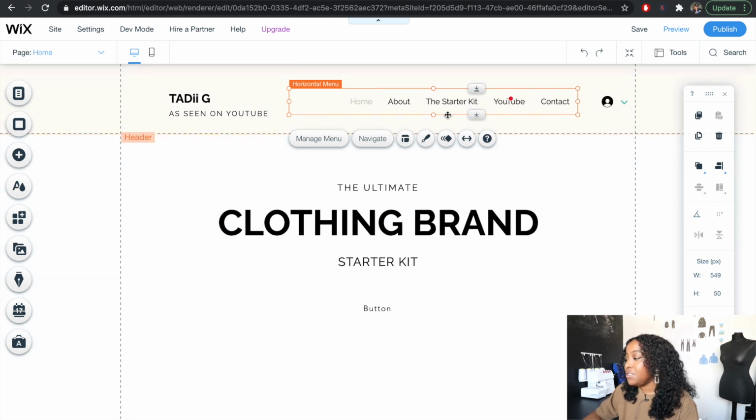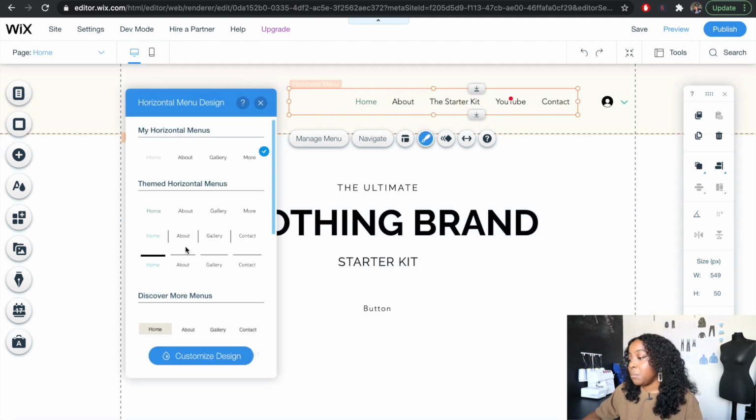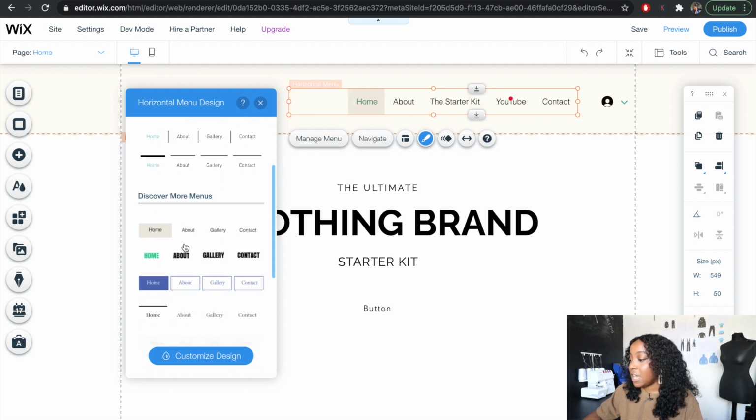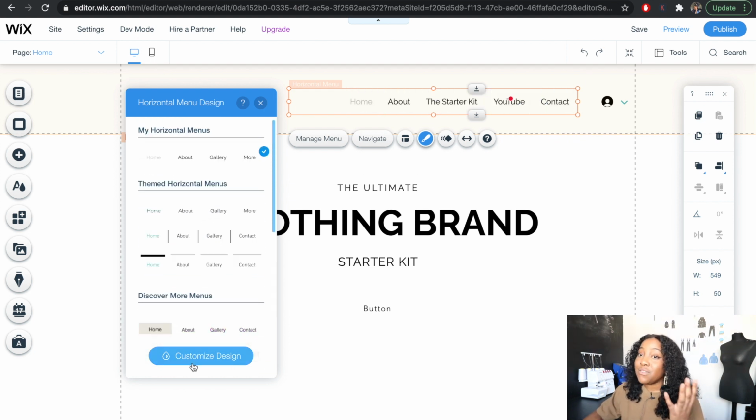And in order to do that, what you're looking for is this little paintbrush here, and this allows you to change colors, change fonts, and all that kind of stuff. If I click it for my navigation, it's going to bring up some more options of how I would have my navigation look. And then if you wanted to further customize it, you can click customize design.